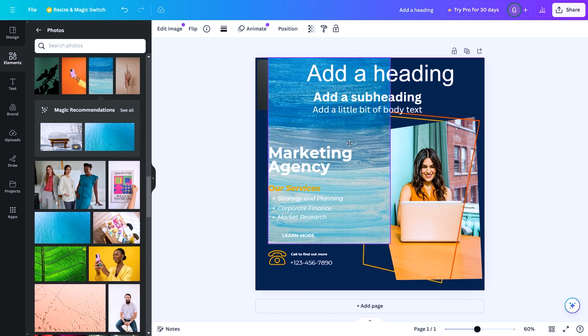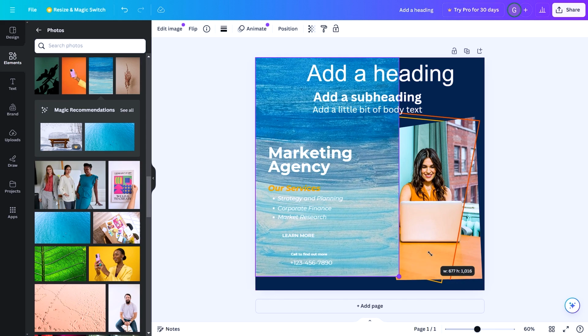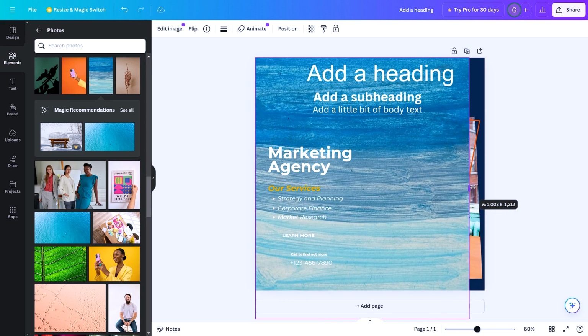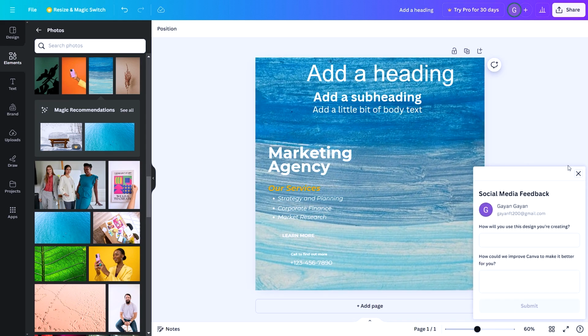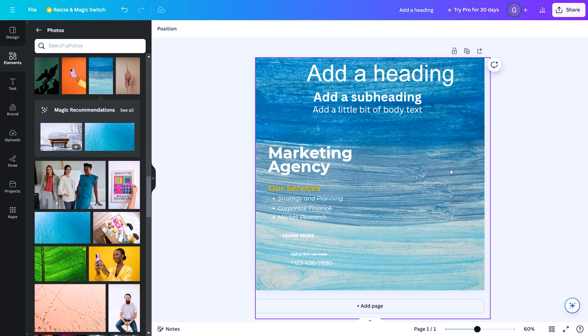Let's add a background image and some decorative elements to our design. Canva's drag and drop interface makes it super easy to arrange everything just the way you want. You can resize, rotate, and layer elements to create a composition that draws attention and conveys your message effectively.